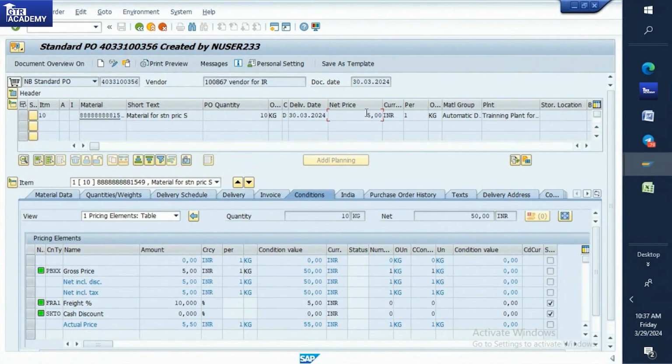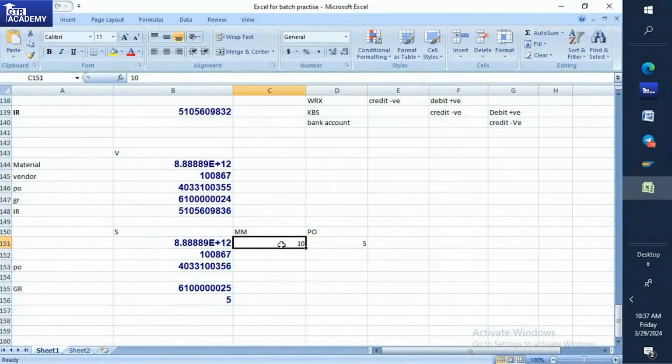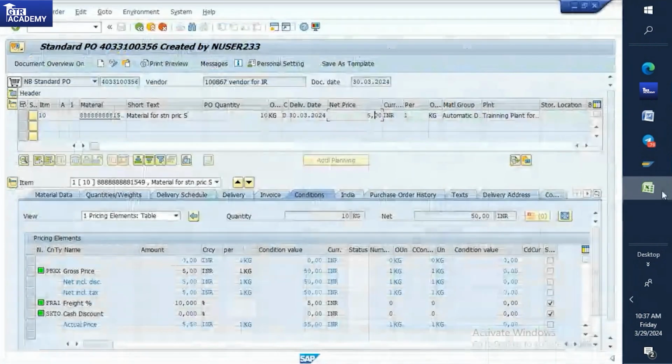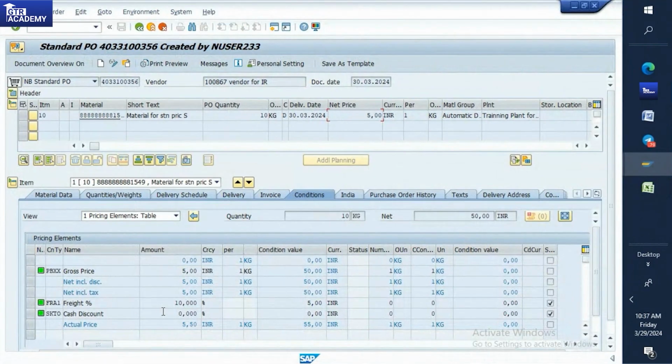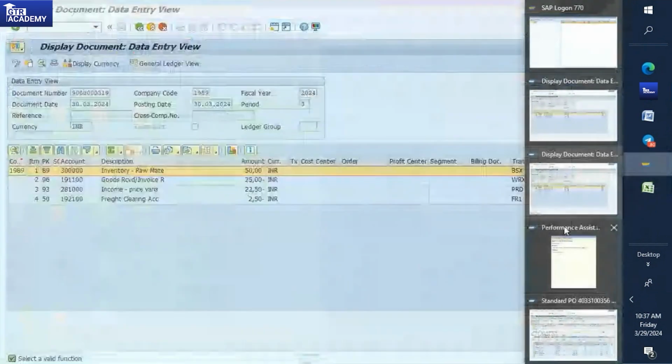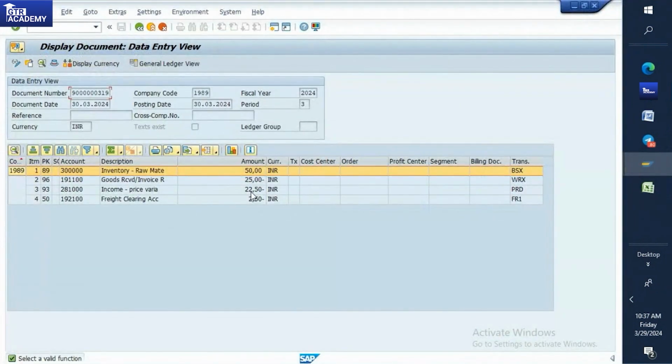In the material master, we have done it for 10 rupees, but in the PO, we have changed it to 5 rupees. Plus freight charges, we have maintained 2.5. When you calculate 5 into 5, how much do you get? 25, right? 25 minus 2.5, how much do you get? 22.50, right? Only it will show you the price difference. Now you understood, Manish?